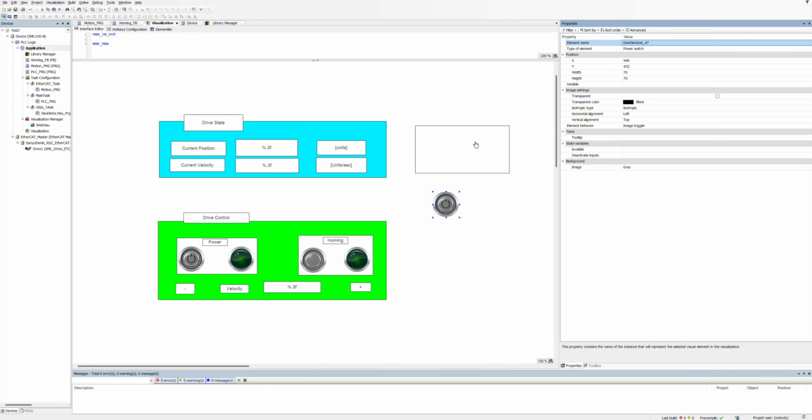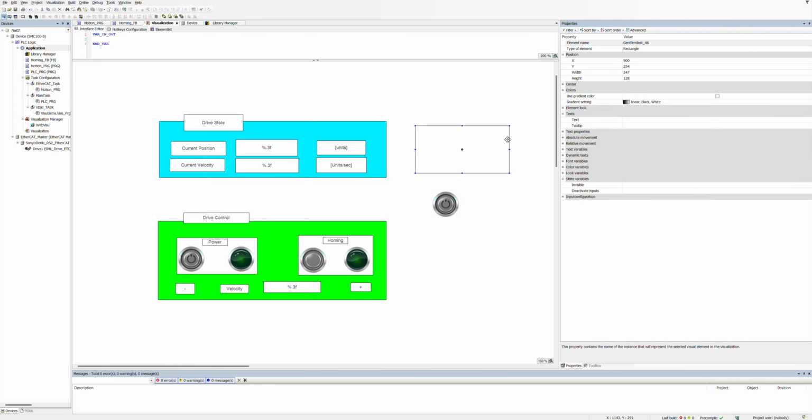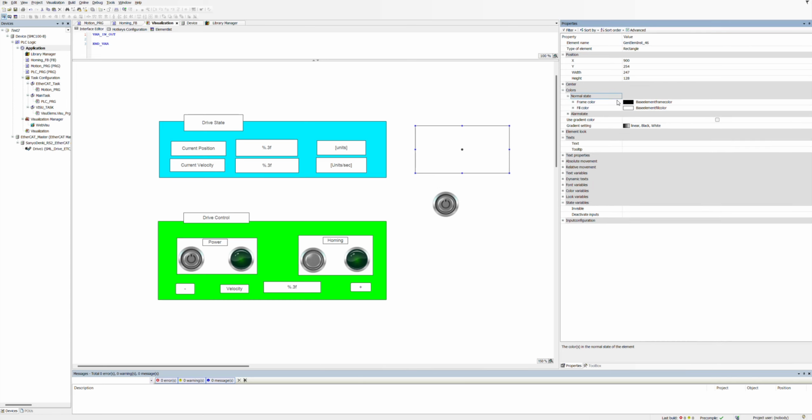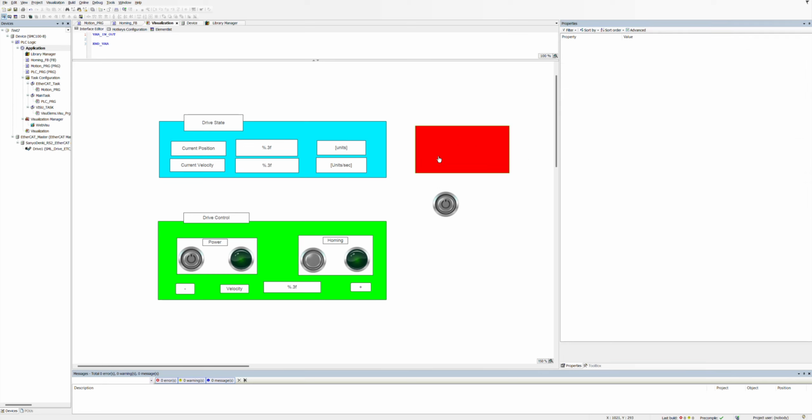To be able to put some colors on it, we select, in this case, our rectangle, and then we're going to go ahead and click on colors, normal state, and then right here we're able to change the frame and fill color. I'm gonna choose, let's see, this color, and then I want to fill it with red, and then we either click enter or just double click right here, and this new color will be changed.